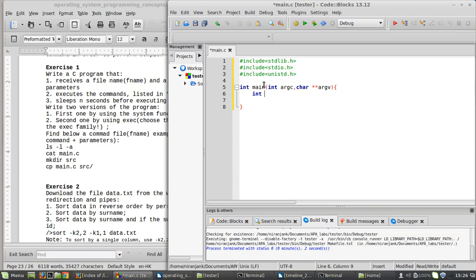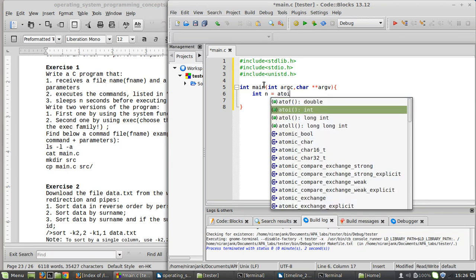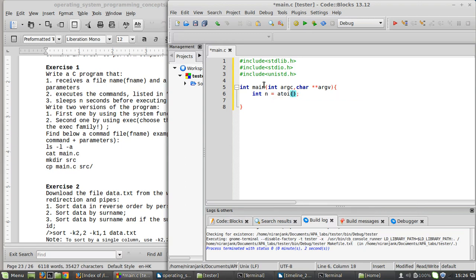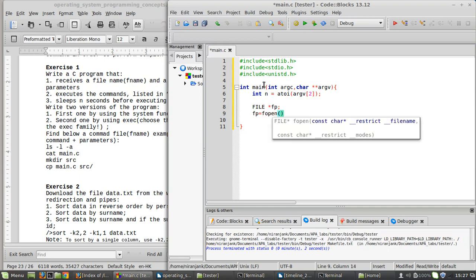As we are passing the parameters from the command line, let's first use atoll to grab argv[1] or 2. Let's take it maybe 2. Let's make the file argv[1], enter the file, so open the file.